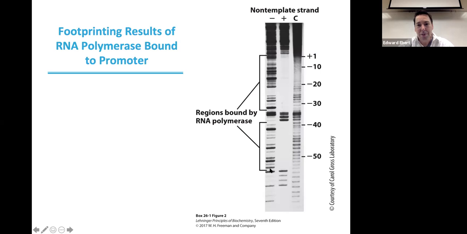And again, we can see little sections here where there must be a polymerase bound.